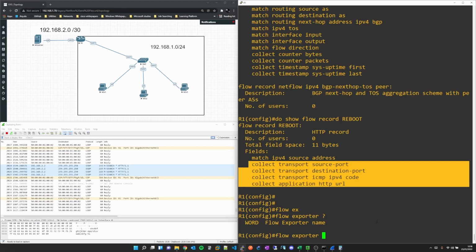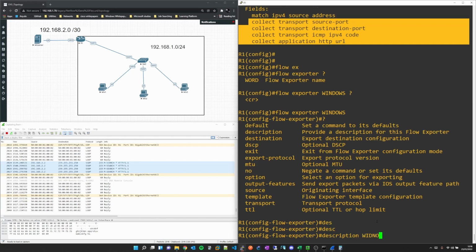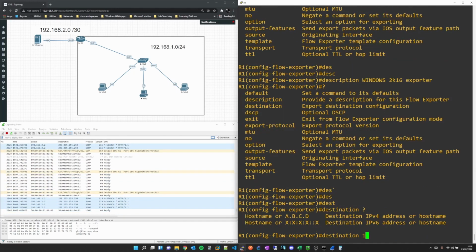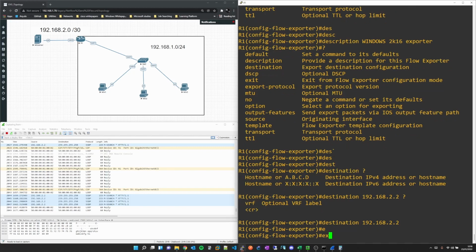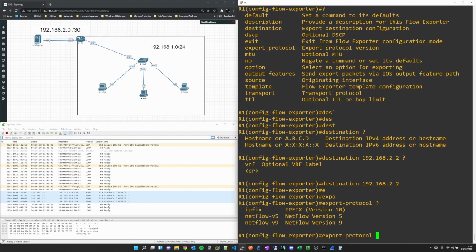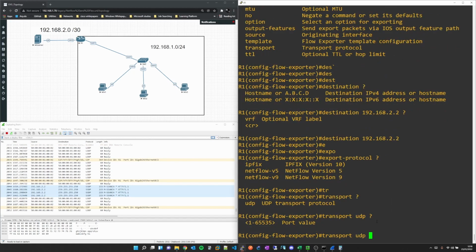So we need the name, so we're going to call it Windows, i.e. Windows server. So always give it a description, Windows 2K16 exporter. So destination. So the destination is going to be 192.168.2.2. And then you've got exporter protocol. So Netflow version 5, Netflow version 9. What I want to do first is we'll do the transport UDP and then we'll give it 9995.